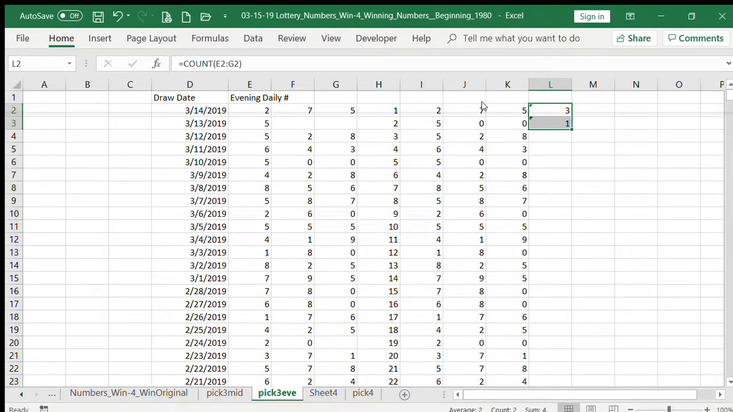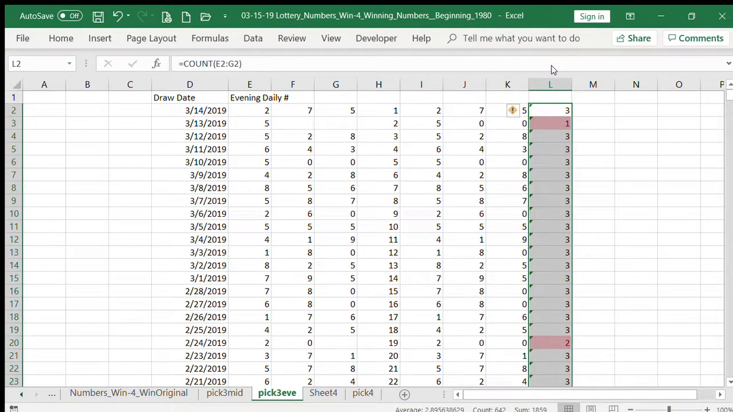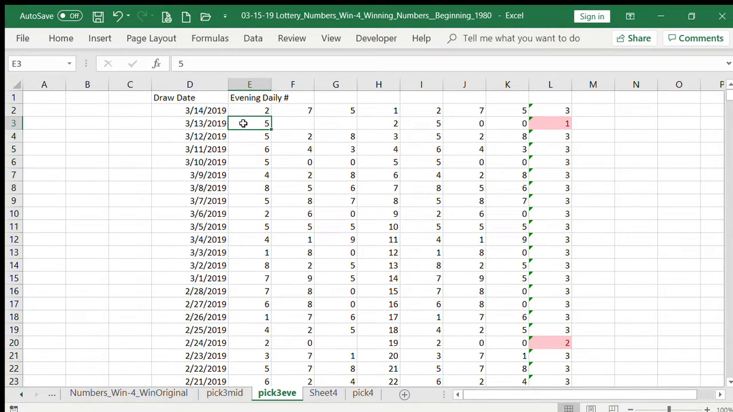Home, Conditional Formatting, Highlight Cell Rules, Less Than 3. Red, the default light red fill with dark red text. Hit OK. And yeah, let's do the autofill here. All right, so we're going to do the dragging again. 0, 0, 0, 0, 2, 0.